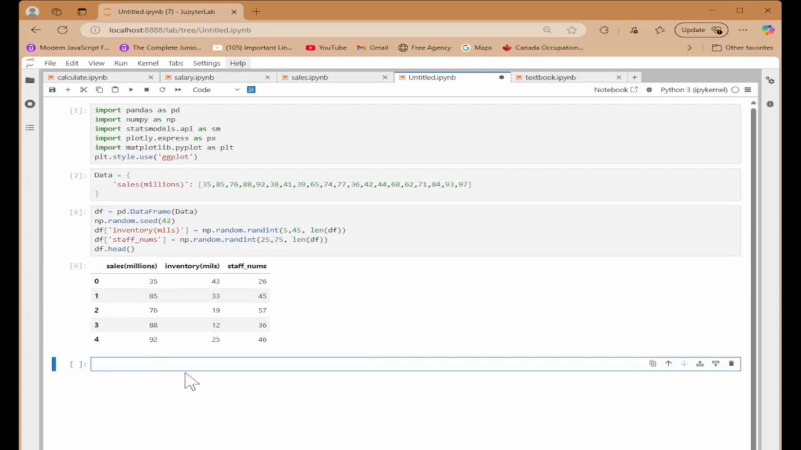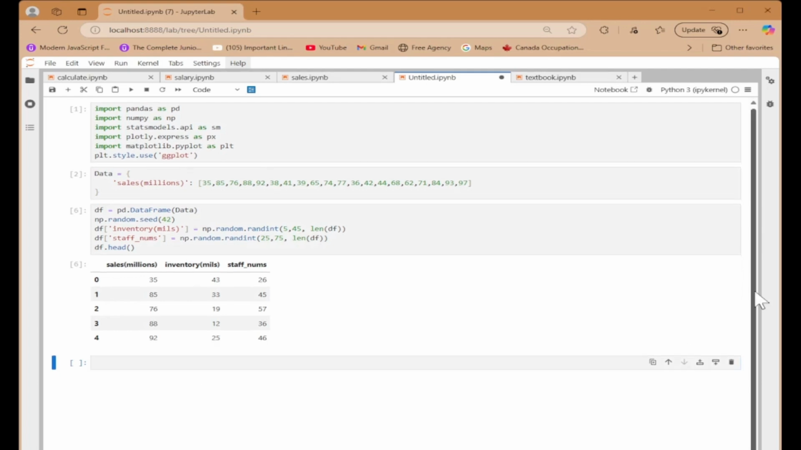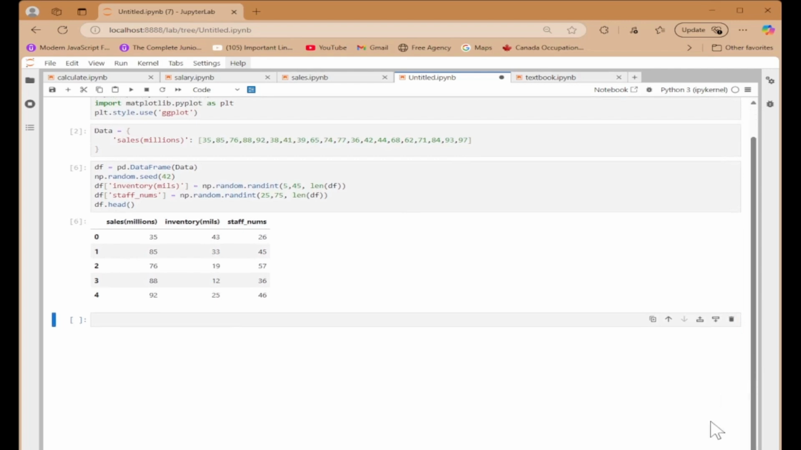Okay, so the next thing we can do now that we have read the data, since this is a bivariate analysis, is show you the scatter plot. A scatter plot has one response variable and at least one predictor variable. So let's do that. I'm going to do it with Plotly so that you can hover over it and see the value at that point.